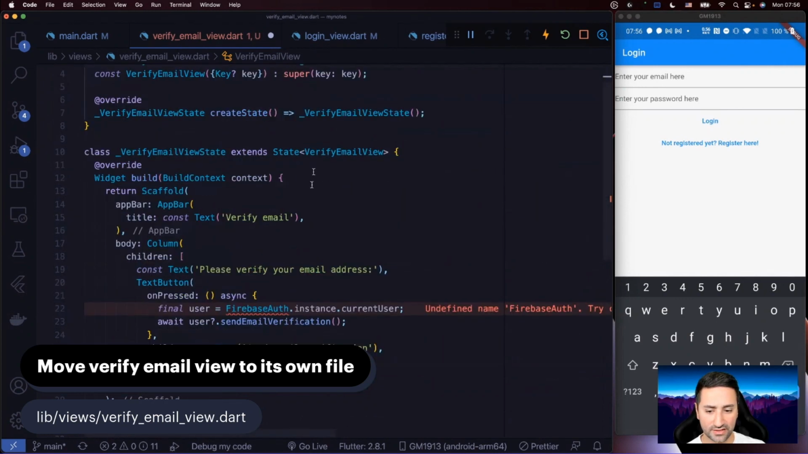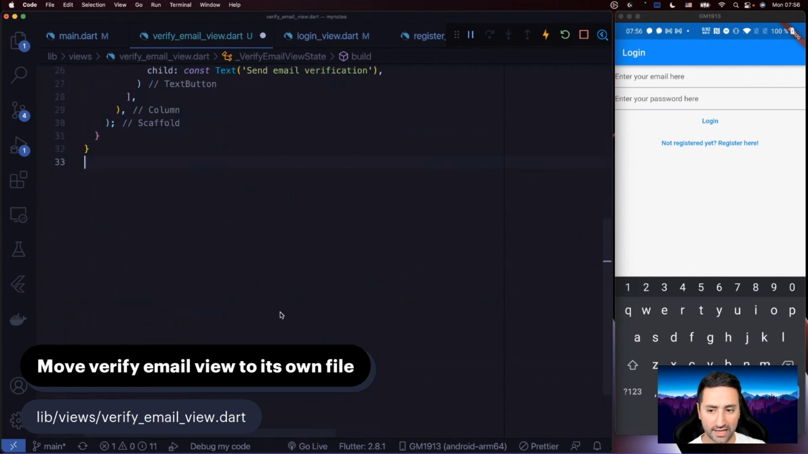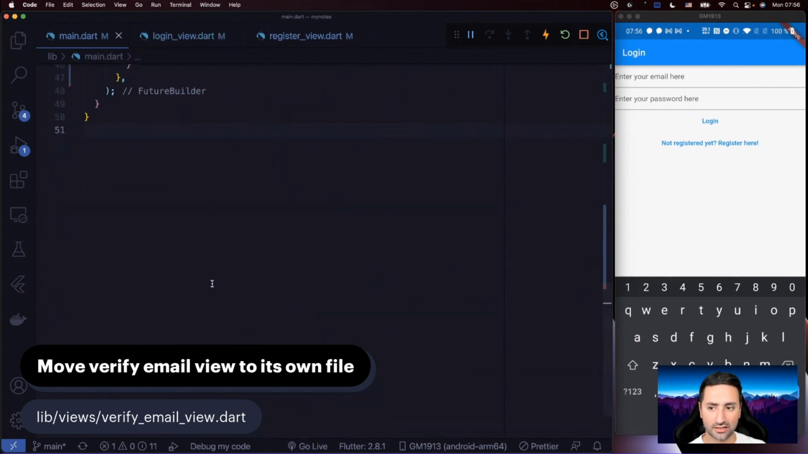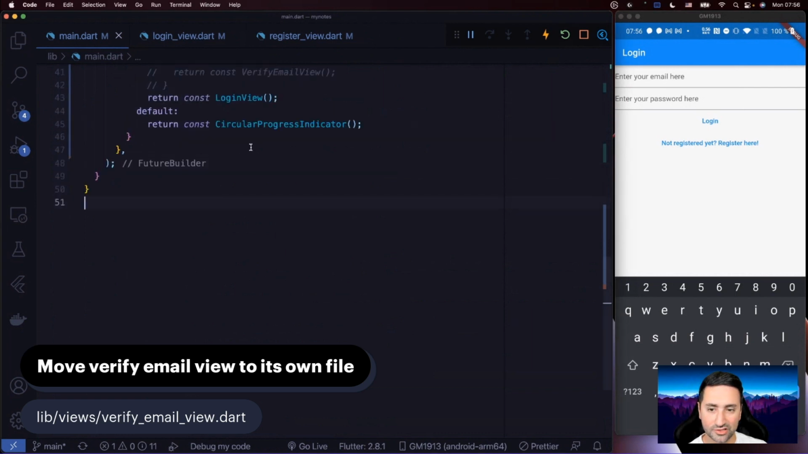So there we go. That is fixed. And also let's make sure that we import Firebase auth as well, so that error goes away. Save, and make sure we do a hot restart as well, just making sure everything's working as expected, and it does.